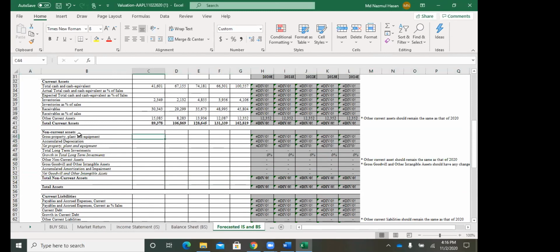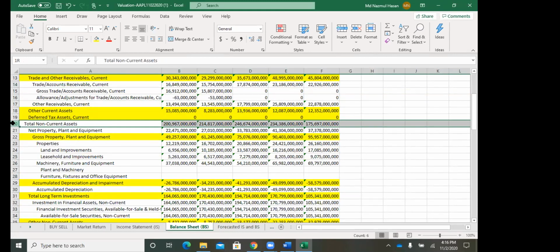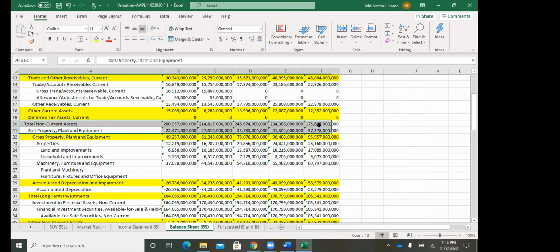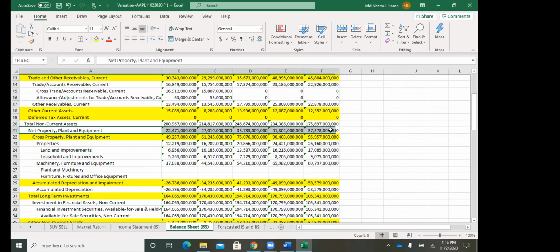So now let us identify all of these items from the balance sheet. If we scroll down, you can see from here, your total non-current assets started. We don't need to copy this item because we are going to calculate it. So we are going to start with net PPE. As I discussed earlier, net PPE is the difference between your gross PPE and accumulated depreciation. So we are going to calculate net PPE. You don't need to collect it. Just leave it alone.